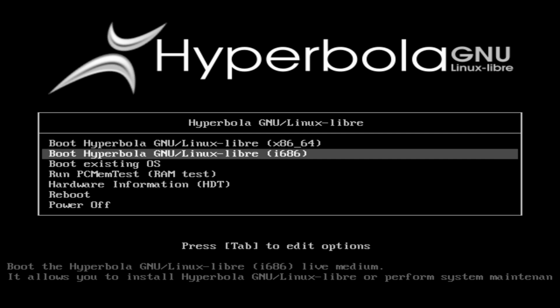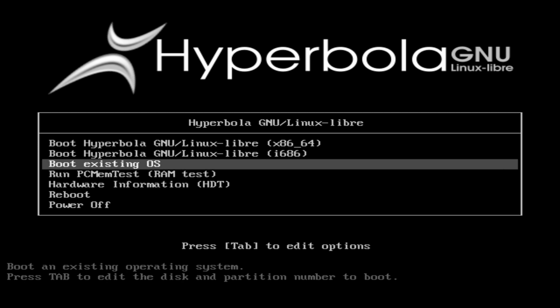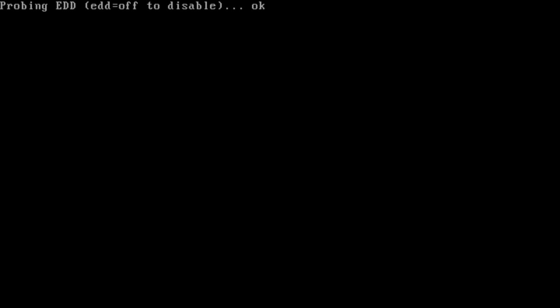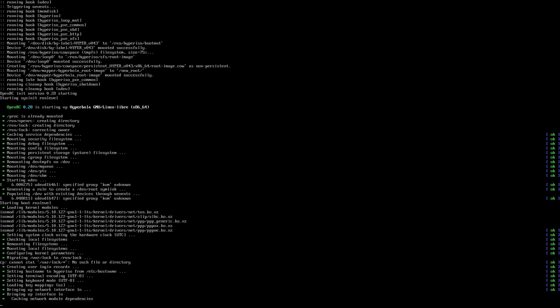Okay, so let's see. I will be installing Hyperbola GNU/Linux-Libre. Let's see how this goes. This is my first time installing this operating system, and in fact, any kind of an Arch-based operating system that does not have a GUI installer.